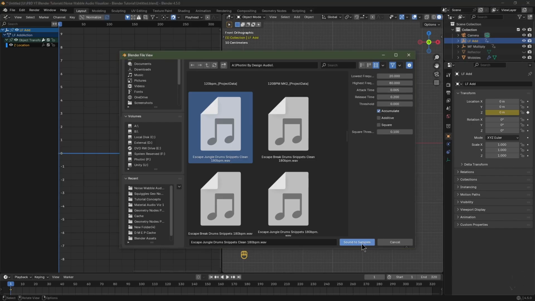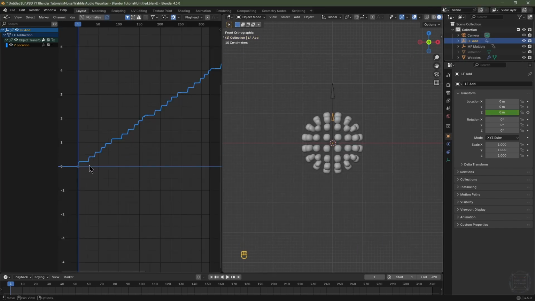I'll then click sound to samples. And as you can see, anytime a frequency range between 20 and 80 Hz plays, it triggers the graph to accumulate over time in steps. And we can use this to drive a W factor on a noise texture, for example.